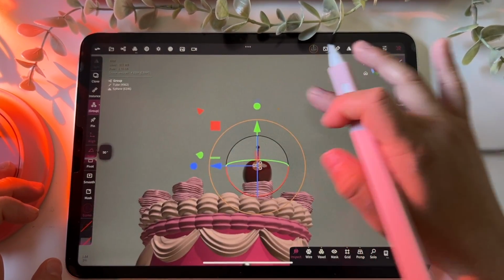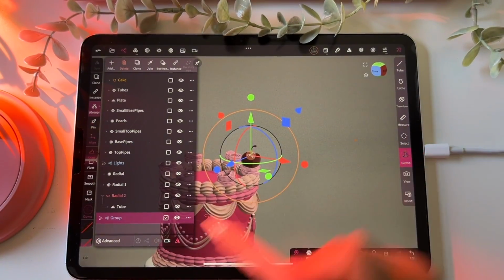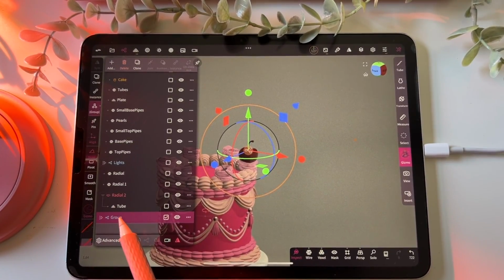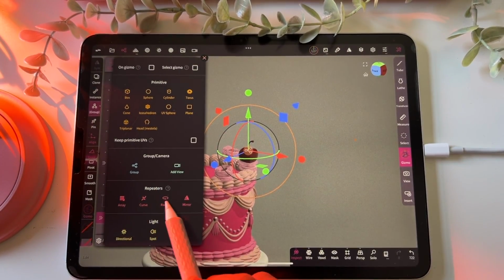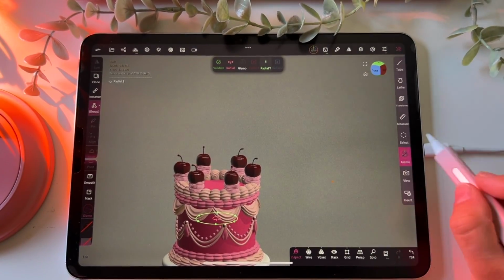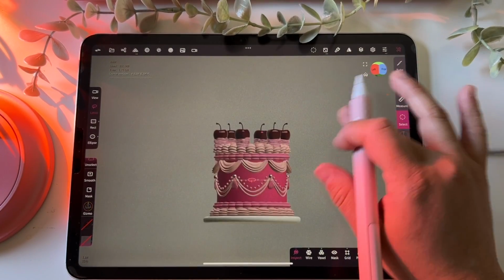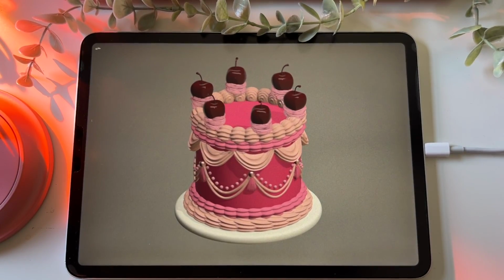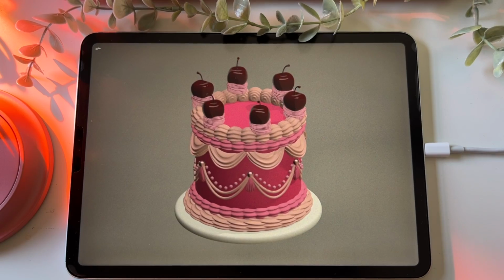Okay. So once you place that cherry, again, clicking on the cherry group, you're gonna add a radial repeater and bring it up until you have enough count to fit on those little swirls. And that is your finished vintage style Lambeth cake.